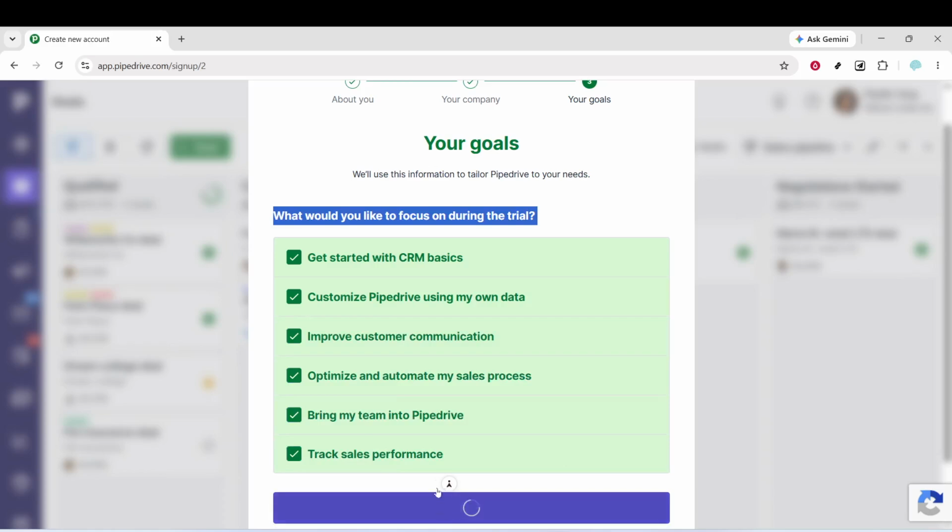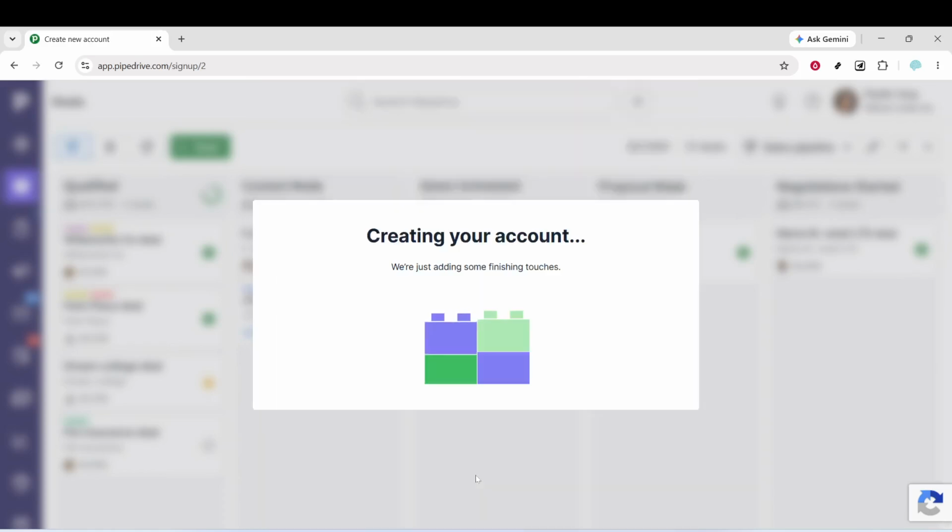And that's it. You have successfully created a Pipedrive CRM account. You can now access your dashboard to manage leads, contacts, deals, and sales pipelines. From feeling lost and frustrated with complex setups, you're now ready to actually start working your leads. Go ahead and explore the interface. You've earned it.